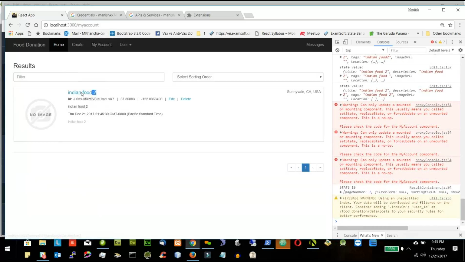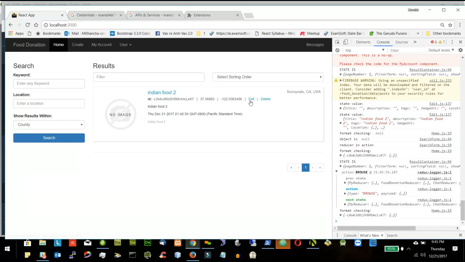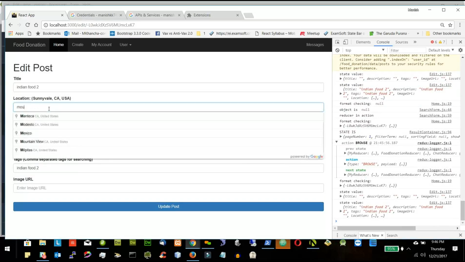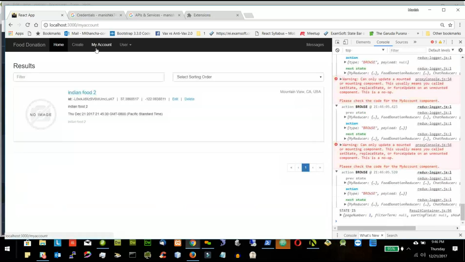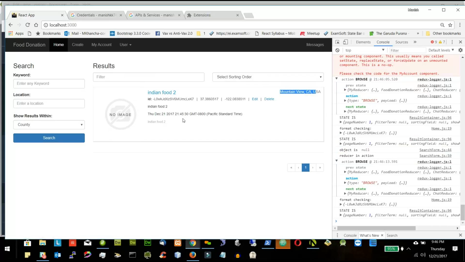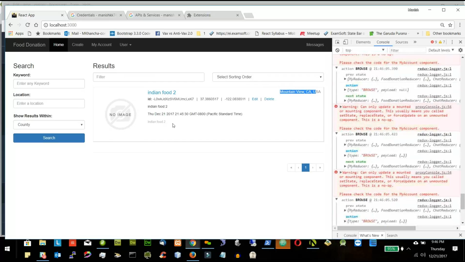So it got changed. First it got deleted and then it recreated it with the same ID and I can see it. If I go here, I can change to Mountain View and then update the post, and now it should be Mountain View. If I go home, it's Mountain View CA. So we are able to change the post, that is edit the post. We are able to delete the post.